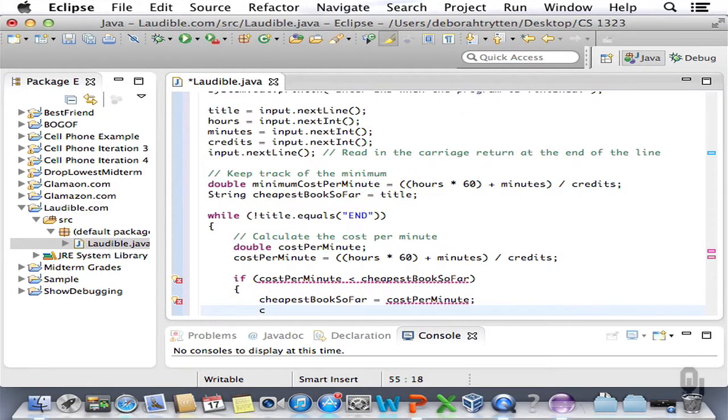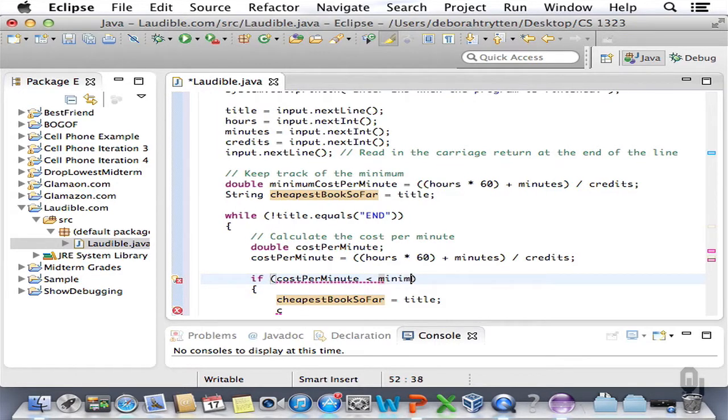And, I'm using the wrong variable. Cheapest book so far is our string, so that should get the value of title, not cost per minute. Notice that Eclipse was telling me that I was making a mistake there, and if I had paid attention to it a little bit sooner, I might not have typed so much stuff wrong. Cost per minute has to be less than minimum cost per minute. I expect Eclipse is about to be happier soon. Minimum cost per minute equals cost per minute.